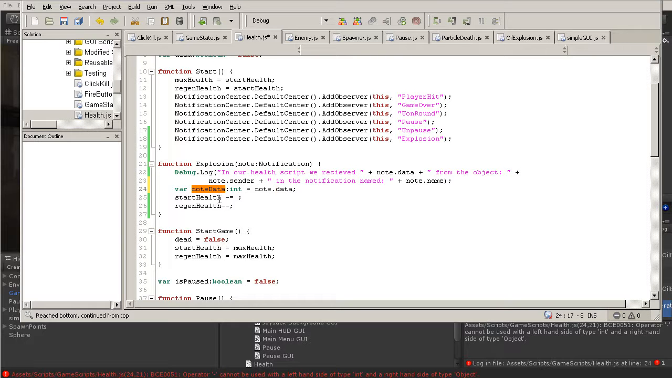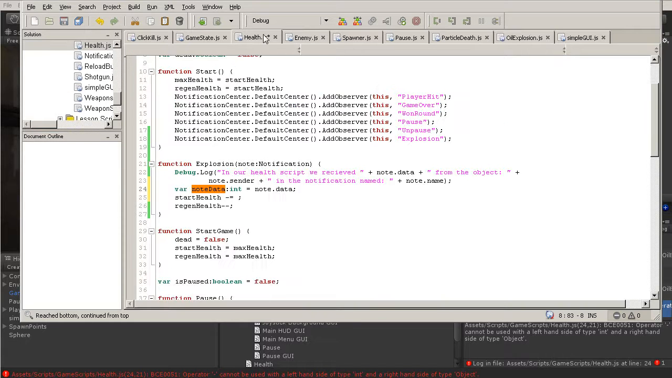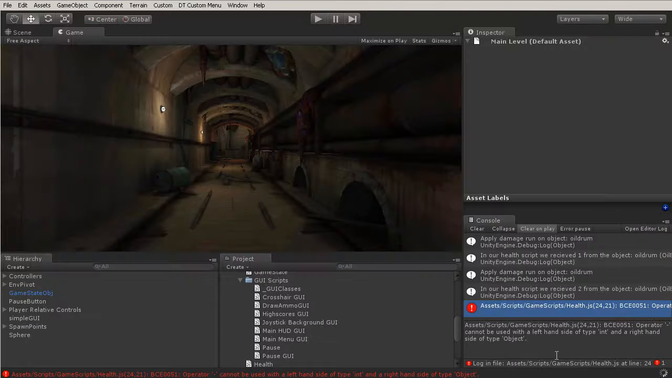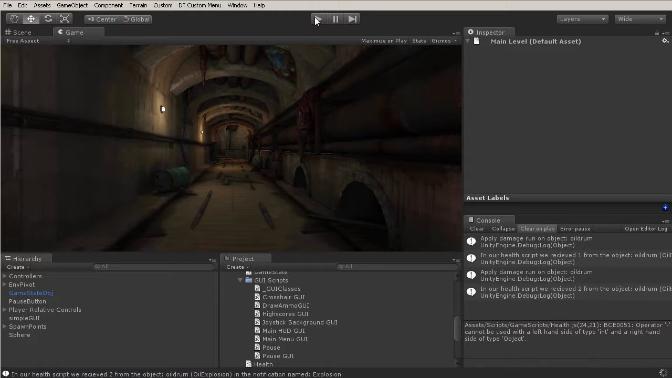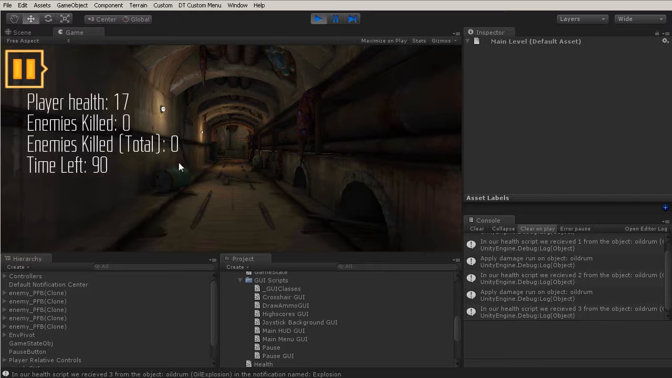Now, since we know we're sending ourselves an integer, because we can just go look at oil explosion, say, all right, that's an integer, we're sending it along. So we need to put it into an integer. The data is going to come in perfectly fine. So now let's come in and put note data after our minus equals and hit save. And now we're going to see that our error disappears, and if we hit play, we can click and our health is being reduced normally.